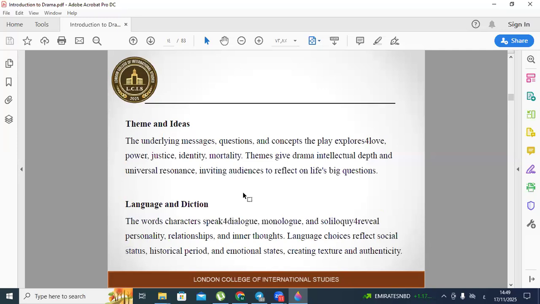Theme and ideas. The underlying messages, questions, and concepts the play explores: love, power, justice, identity, morality. Themes give drama intellectual depth and universal resonance, inviting audiences to reflect on life's big questions. Good plays don't preach simple answers. They explore complexity, raise questions, challenge assumptions, invite reflection.